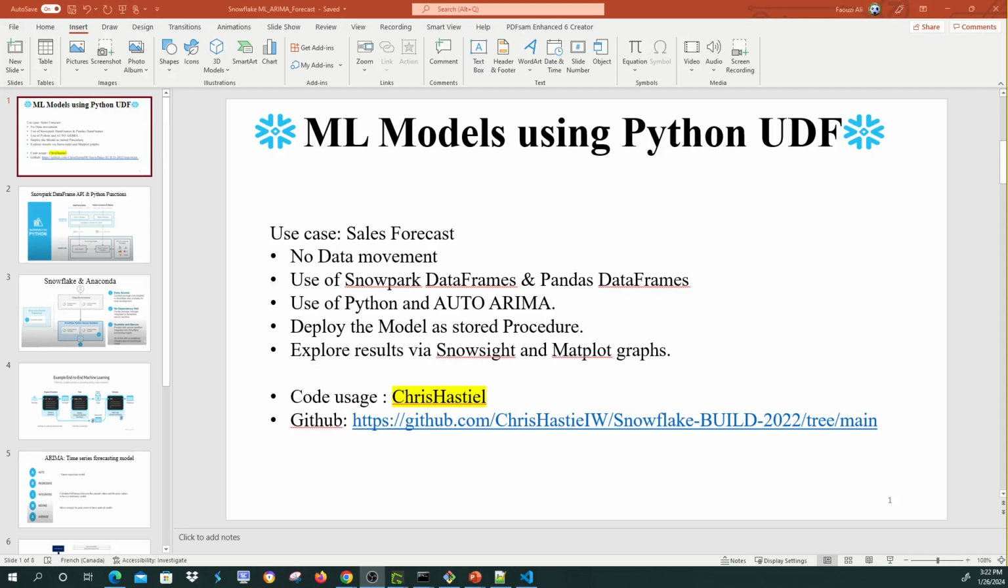Hi team, this is another video on Snowflake. The subject of today is machine learning models using Python user-defined function. The use case is sales forecasting.